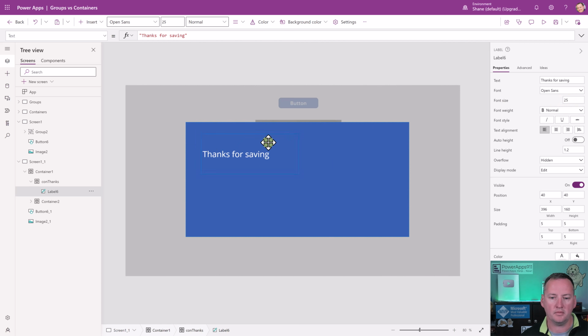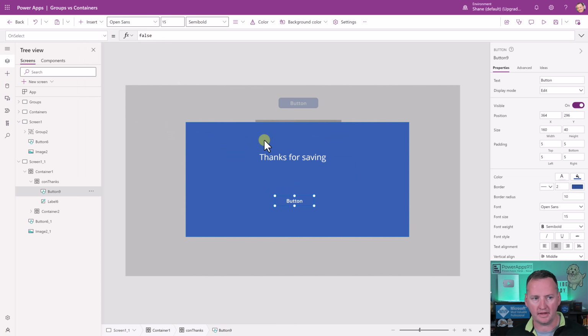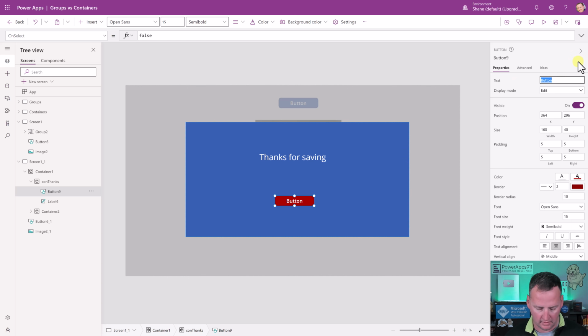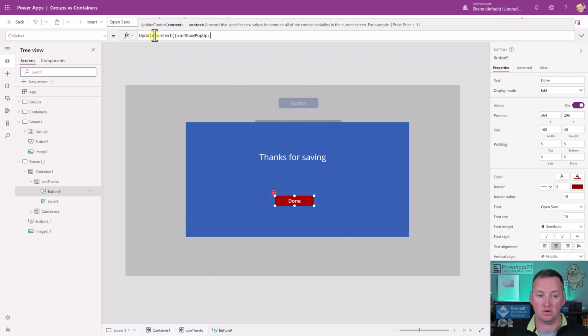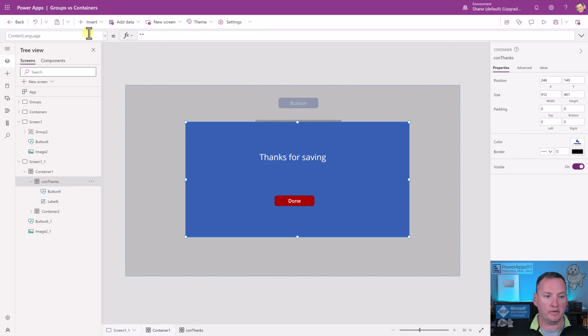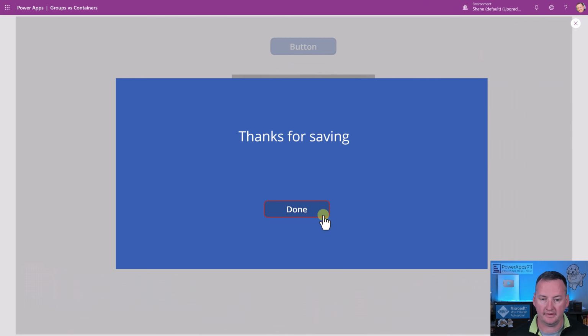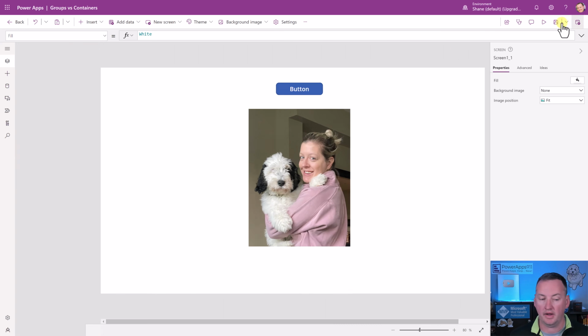And then what did I need? Oh, I just need a button to make this go away. So insert a button. Oh, that blue on blue button does not look very nice, but we'll just change its fill to be red. There we go. We'll say done. And then on this one, we're going to say update context var show pop-up to false. And then var show thanks to false. And then we go to con thanks and say, your visible is var show thanks. So now we press this, that one shows up, we press done, they all go away.